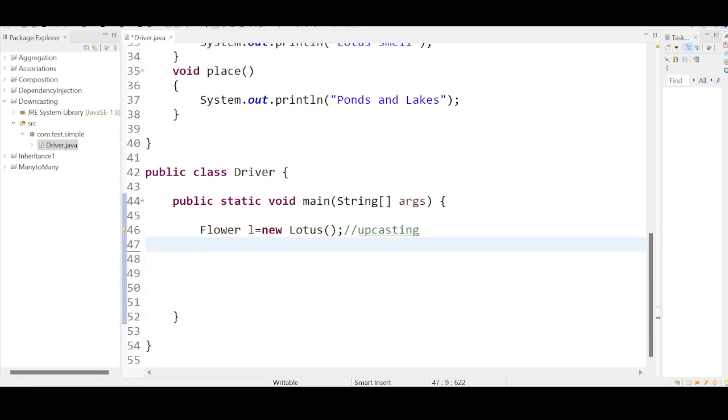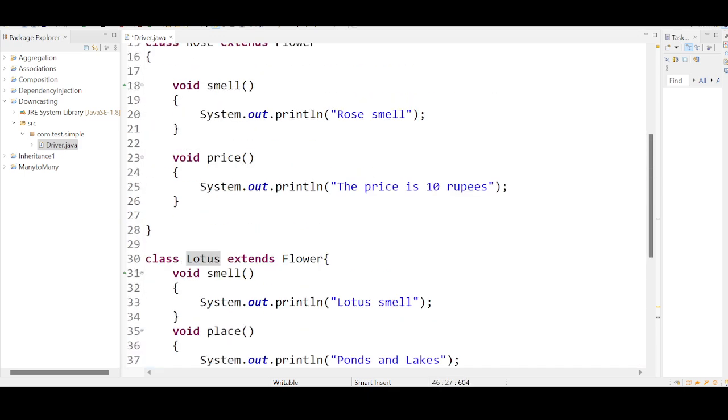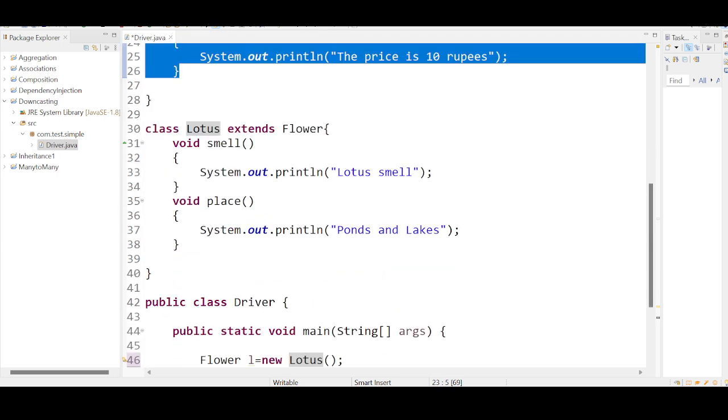Let me remove all this. At runtime, some people pass some kind of object reference values here. This time it could be Lotus, next time it could be Rose. Even so, whether it is Lotus or Rose, I want to extract the specific method. If it is Lotus, I want the specific method, place. If it is Rose, I want the specific method, price, right? How can I achieve that?